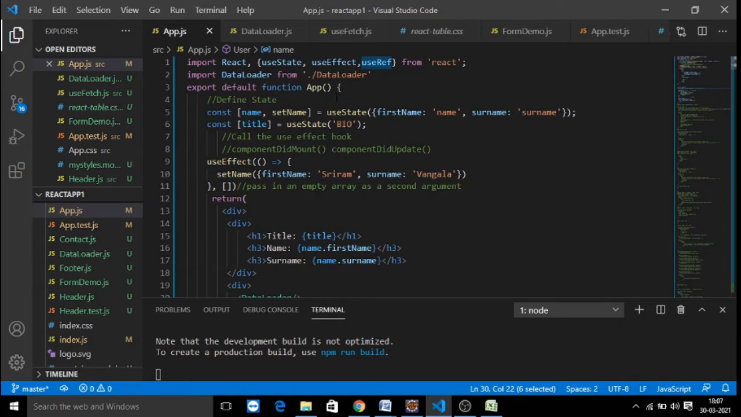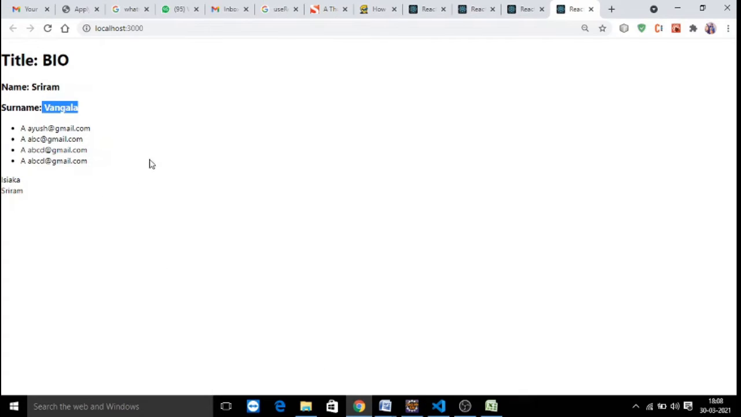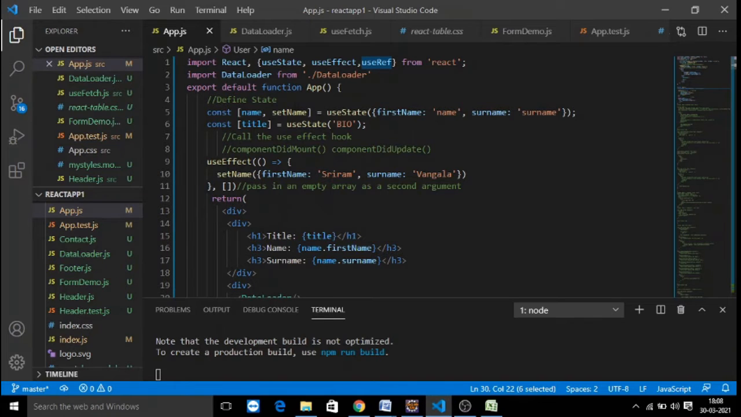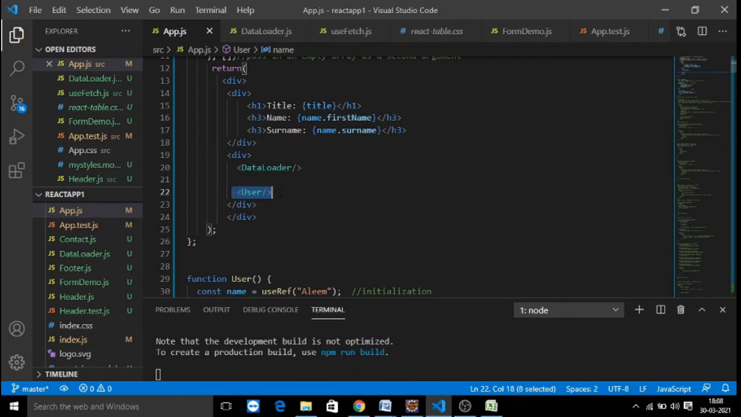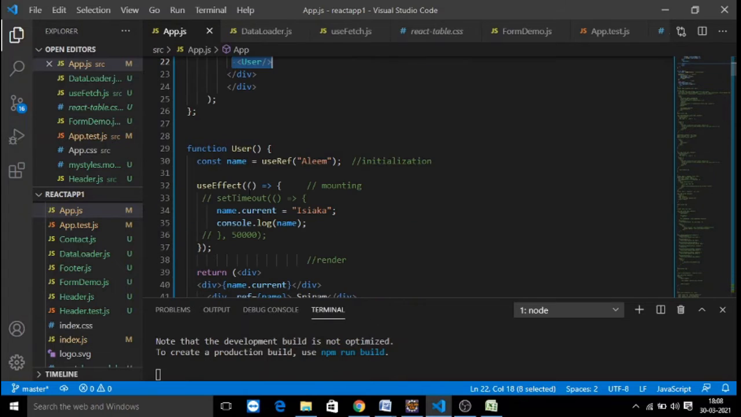The same thing we are also going to import here, and if we observe the output, this is a reference we are going to get. So here is the component we are going to load into our app at the end, which is a user component. This is a user component with a reference we are going to load.